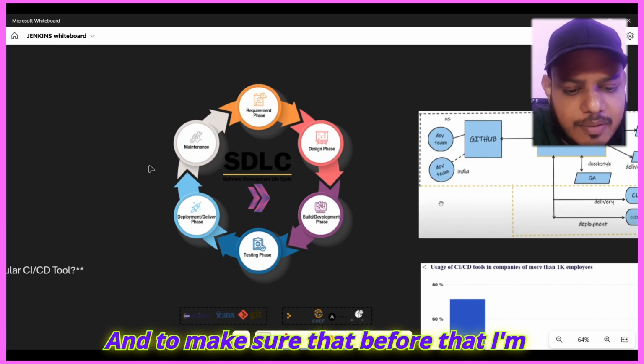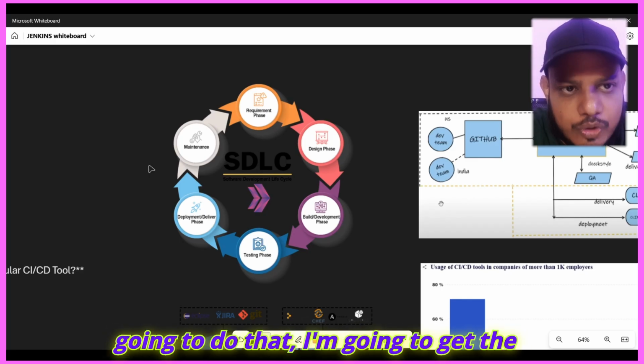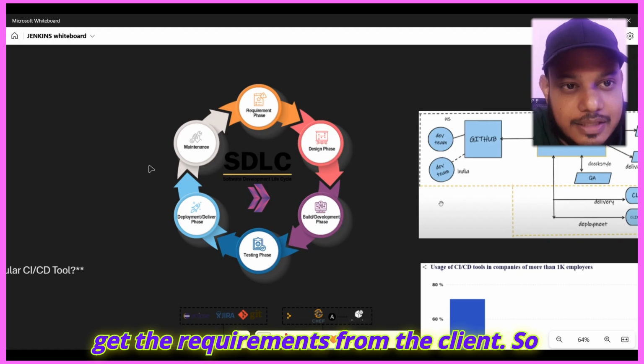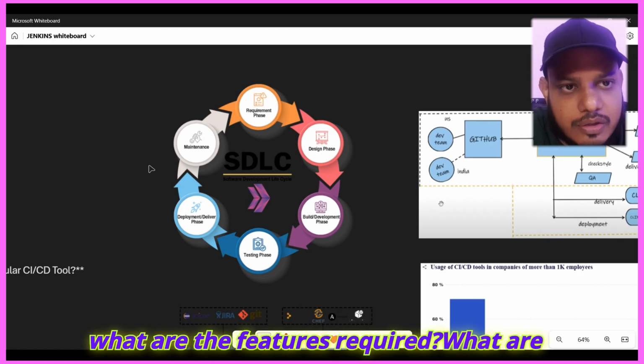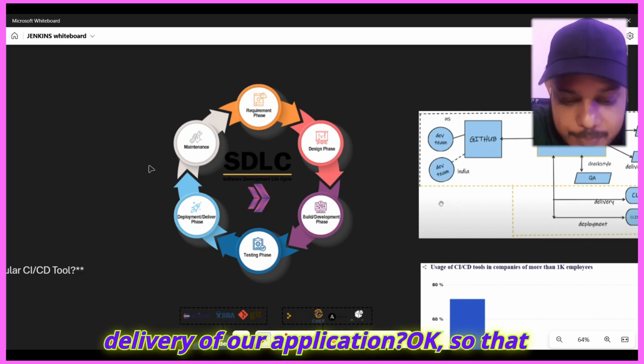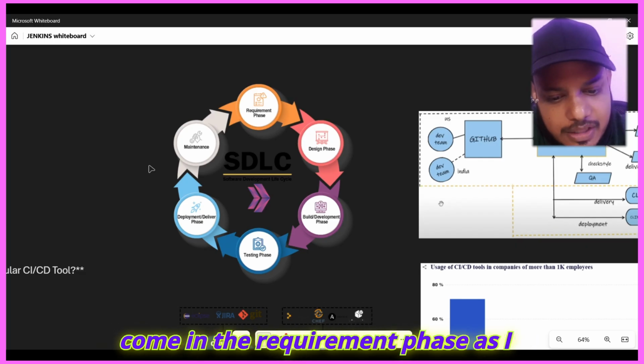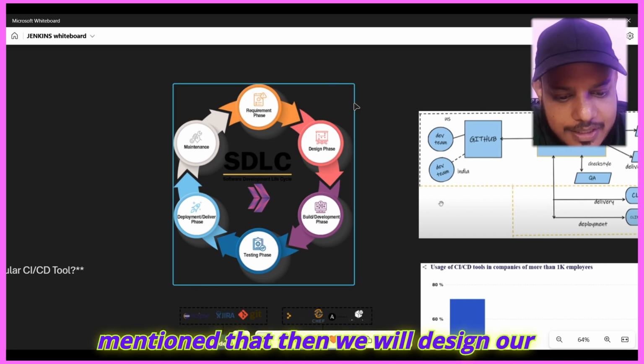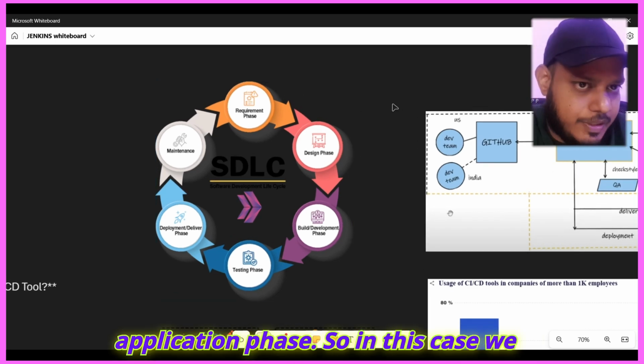Okay, so my first motive is to make a quality application and to add all the features required by our client, right? Before that, I'm going to get the requirements from the client: what features are required, and what stages he requires in the delivery of our application. Okay, so that comes in the requirement phase, as I mentioned. Then we will move to the design phase of our application.